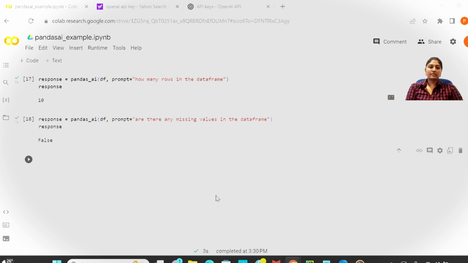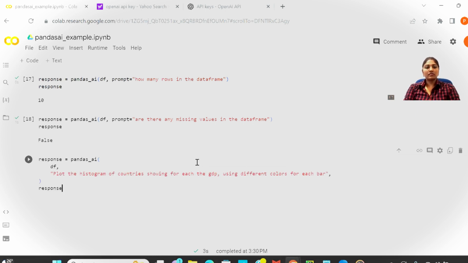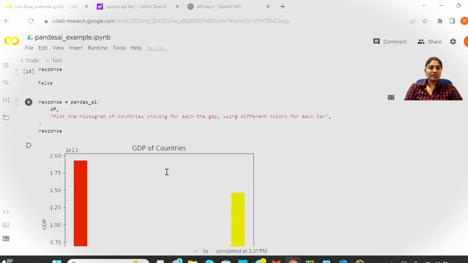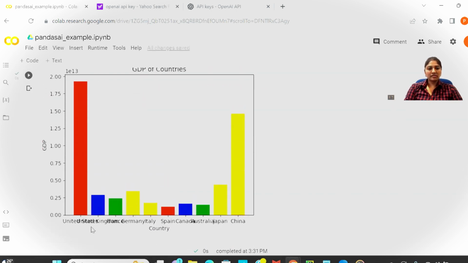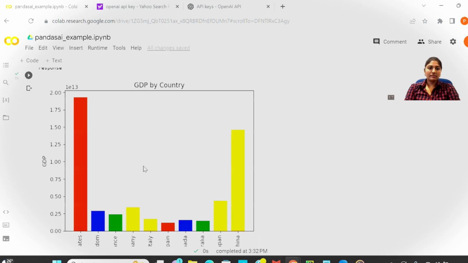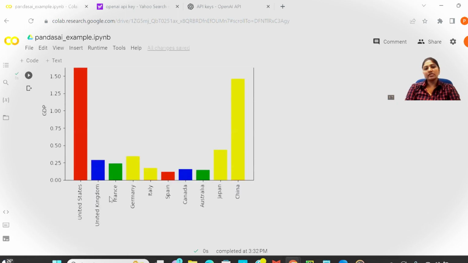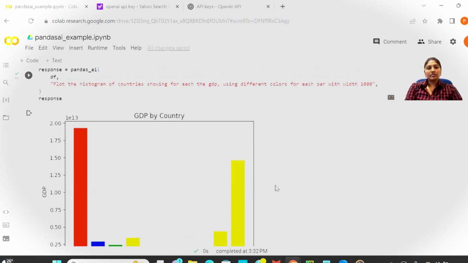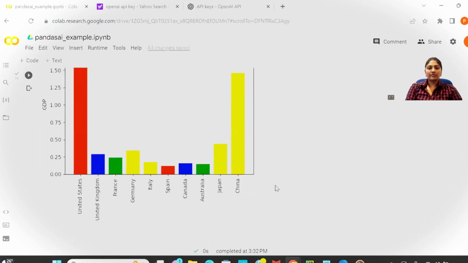So next I'm going to ask for another visualization. So this is it. Plot the histogram of countries for the GDP with different colors. So I'm going to ask for a response. Now it is a little bit congested, so let me ask OpenAI to increase the width. I'm going to give width 1000. So yeah, that's it. So now it's clear, displaying the histogram for each country in different colors.